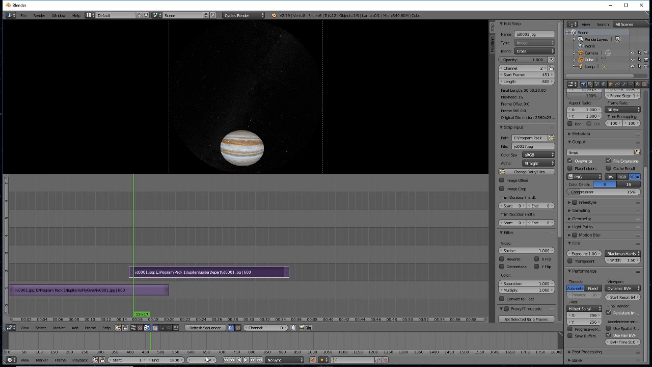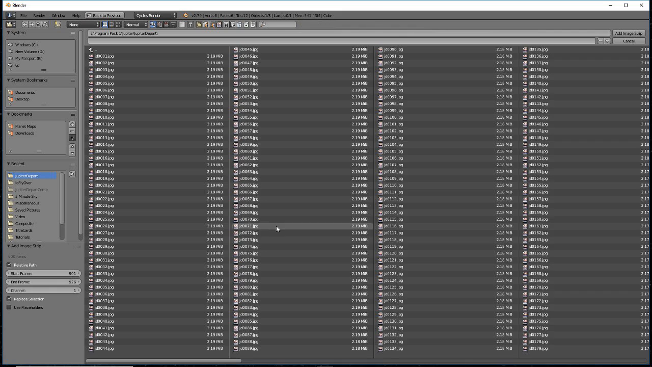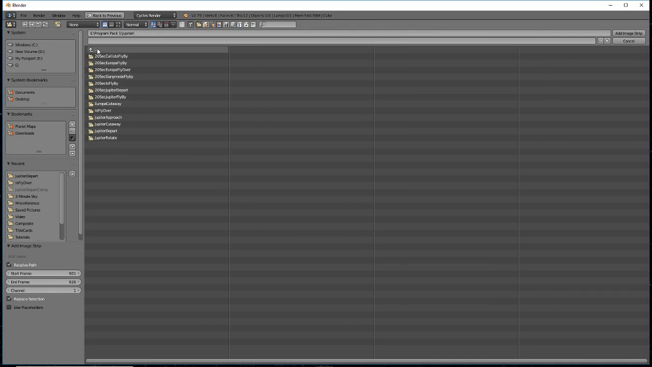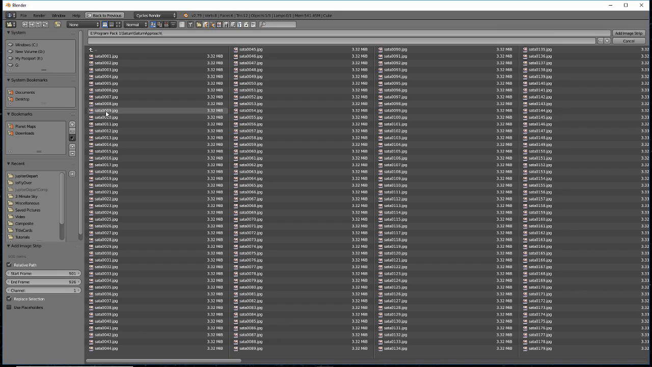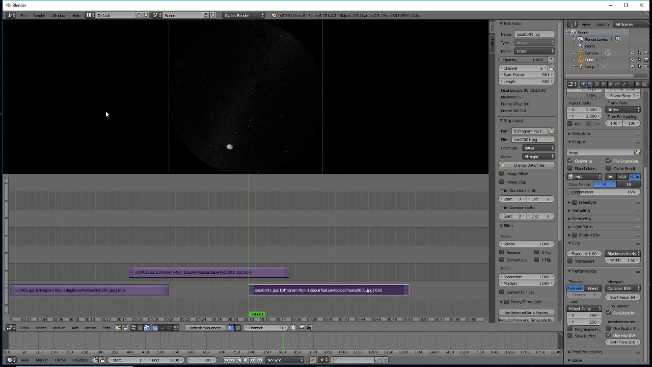We'll add one more image strip to come in at 30 seconds. For this, move the current frame to 901. Press Shift-A to add another image strip. This time, we'll go into the Saturn directory and add all the frames from the Saturn approach sequence. You'll notice that the image strip was inserted right at the 901st frame. It's also in the first track.